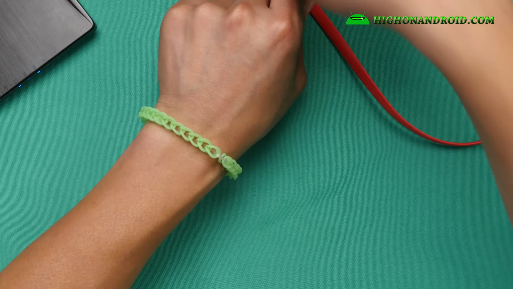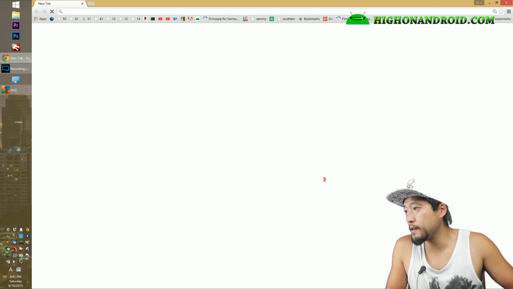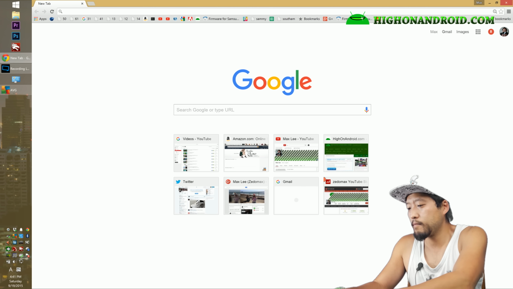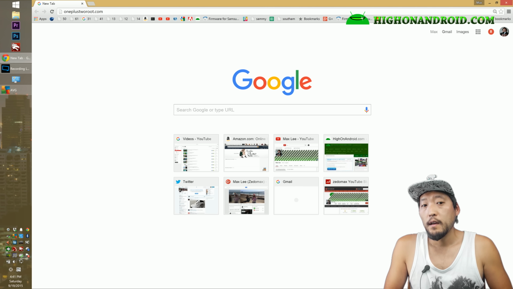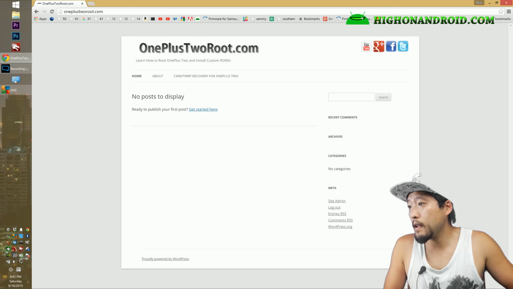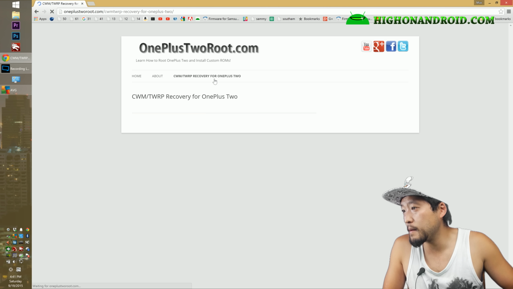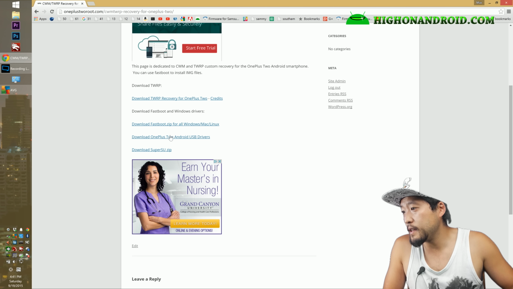Alright, let's go to our computer. The first thing you want to do is download a bunch of files. Go to my new site, OnePlus2root.com. This site will have everything you need. Go to CWM TWRP recovery for OnePlus 2 at the top here, and download these 4 files: the TWRP recovery for OnePlus 2, fastboot.zip for all Windows, Mac, Linux, OnePlus 2 Android USB drivers, and SuperSU.